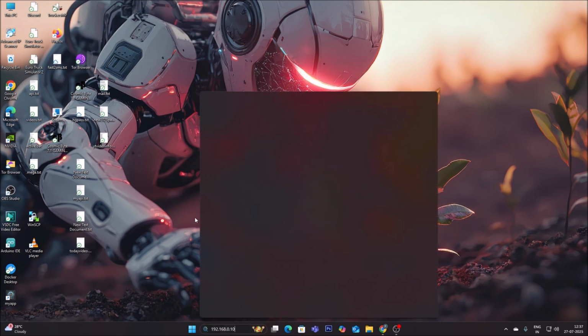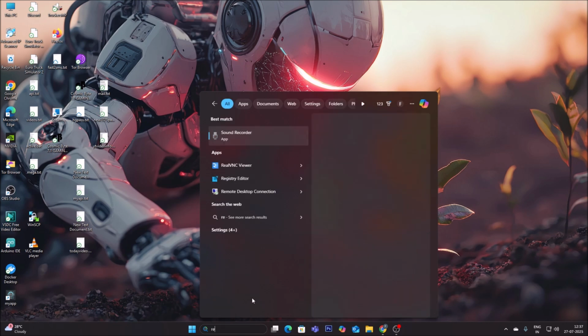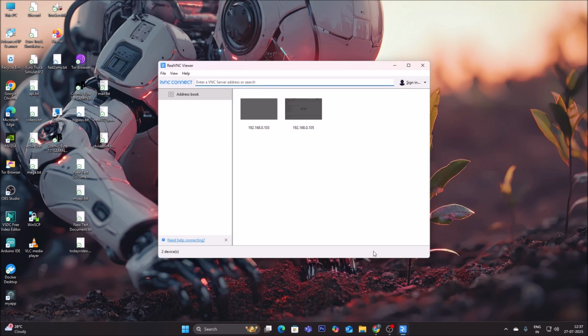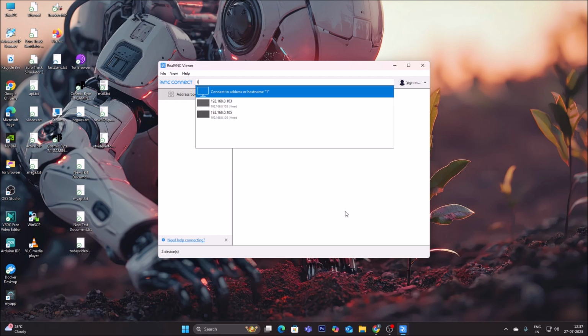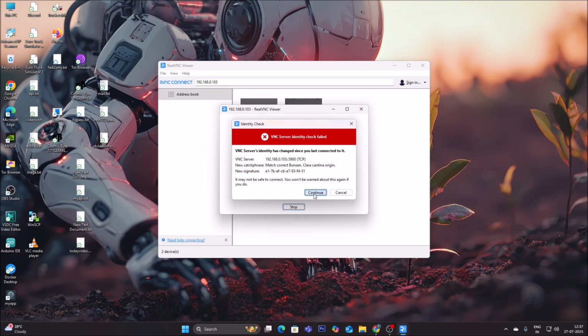So I will go here and I will search for RealVNC, and then just click on open. It will open RealVNC like this. Now here we have to mention the IP address. So 192.168.0.103, hit enter, click on continue.